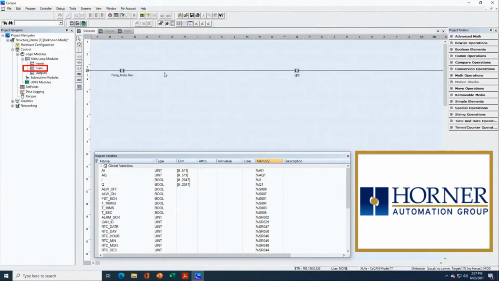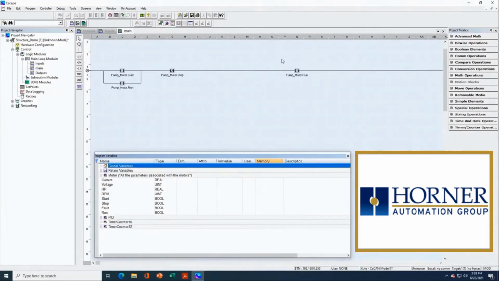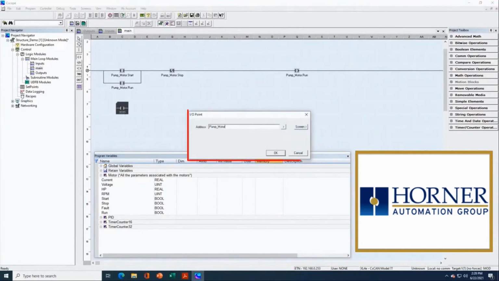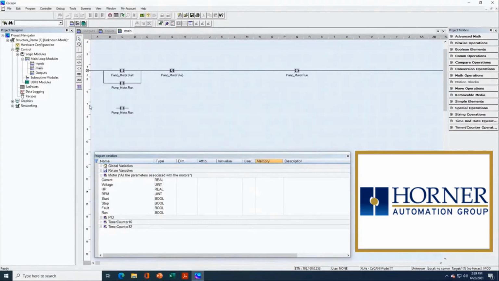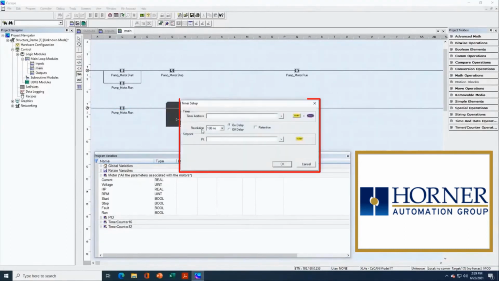Now let's program a timer using structured variables. I'm going to time the pump motor run signal, so I'm going to get a contact. I'll use pump_motor.run. Alright, so I'm creating a new rung here. I'll drop a timer next to it, and now it's going to ask for the timer address.